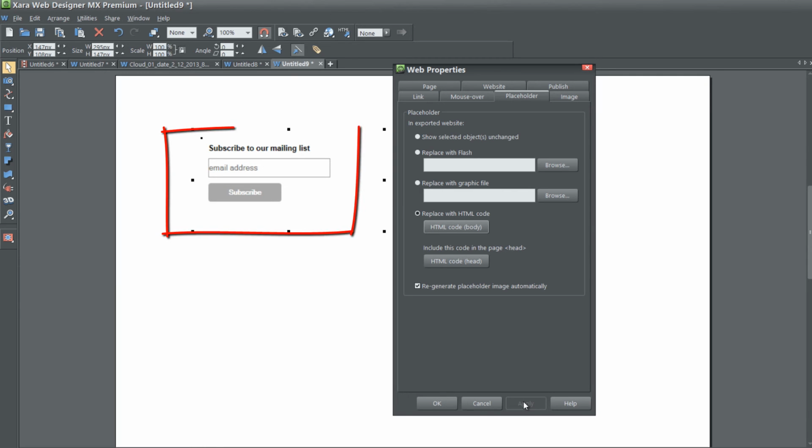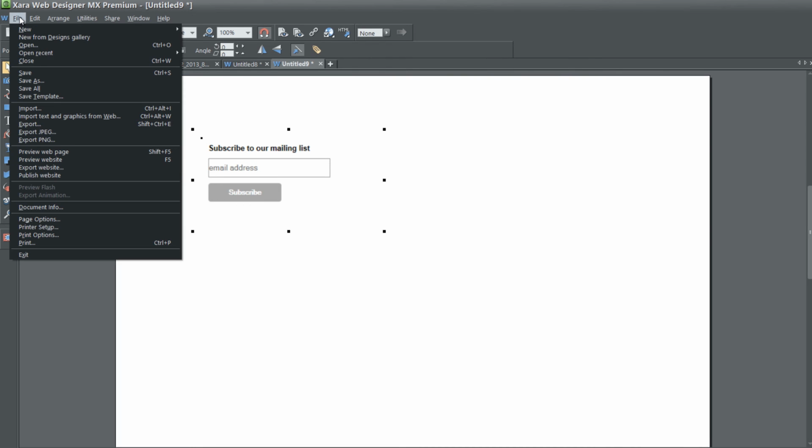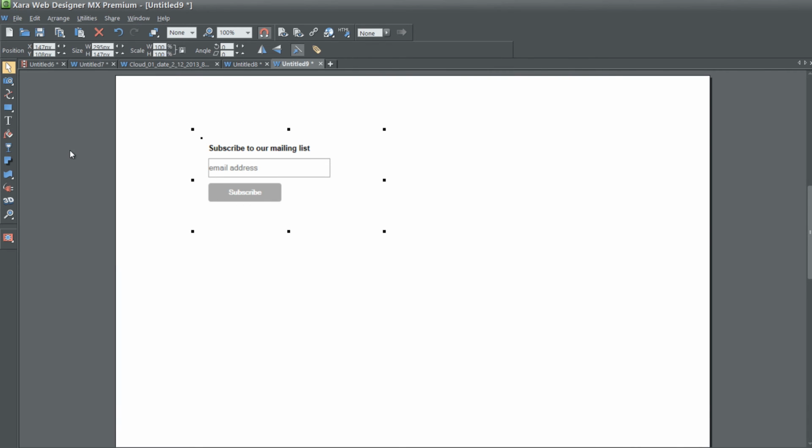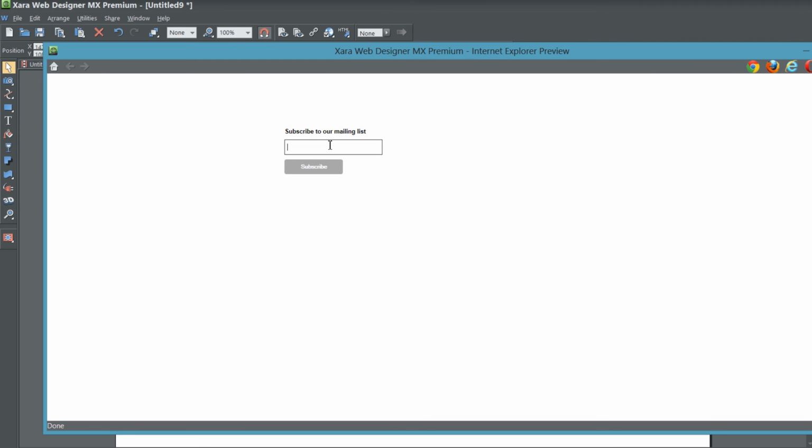So it looks like it worked. We have a placeholder image here in our web browser. I'm going to hit cancel because I don't want to regenerate that placeholder again. And I'm going to go to File, Preview Web Page. And this is how it looks. So they'll be able to enter in their email address here. I'm just entering fake information, and they would hit subscribe. So that's pretty much how you create your newsletter in terms of allowing people to subscribe to you.